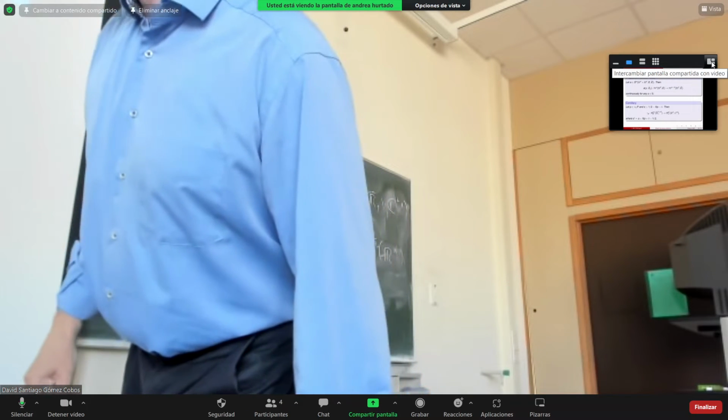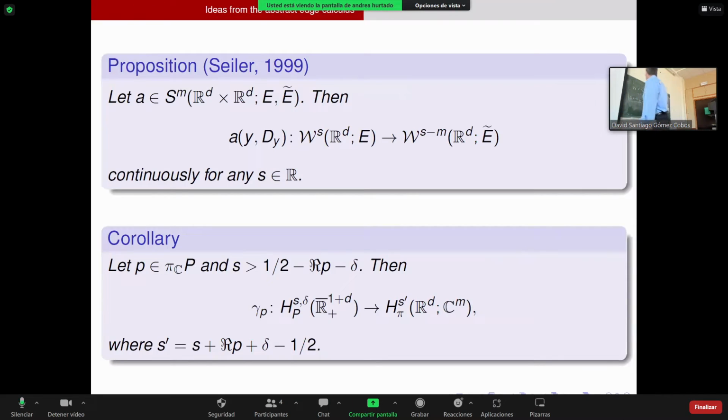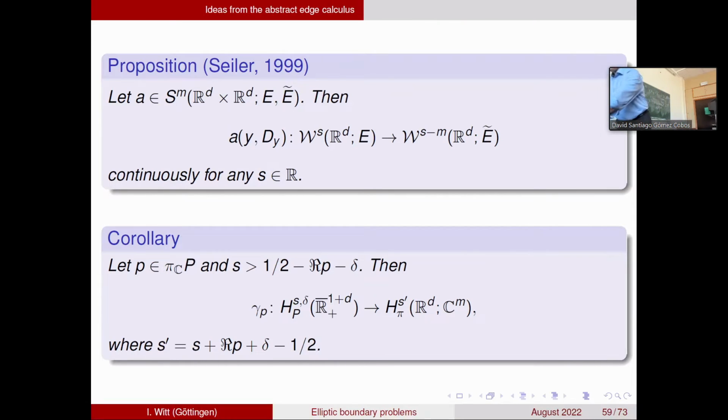So I still have a few minutes left before I start the next slide. I just wanted to make a general remark. These edge techniques seem to be applicable just in that situation, particularly adapted to that situation. This is not true. That is not true at all.